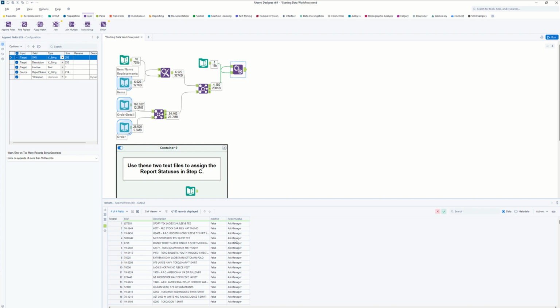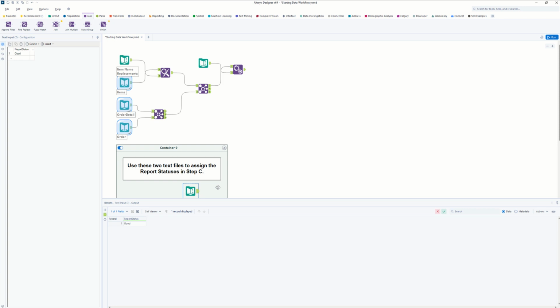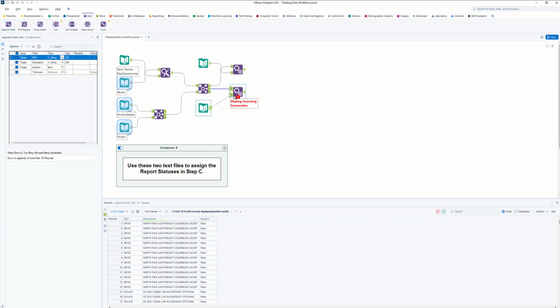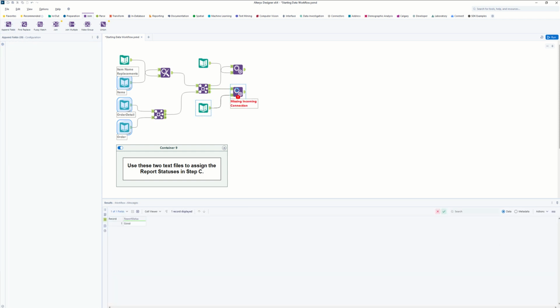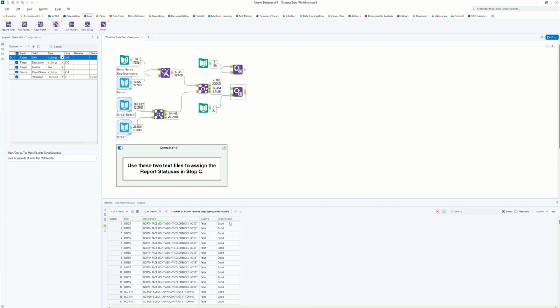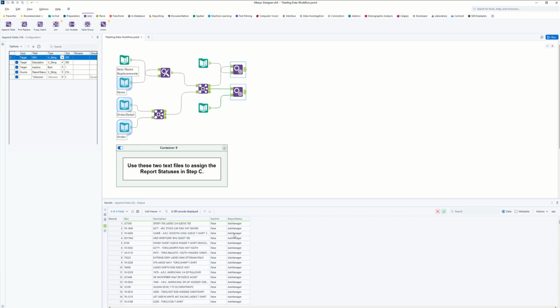Okay, this is exactly what we were hoping would happen, right? So we have says ask manager. So now we want to do the same thing with the ones that we are okay with, the ones that say report status good. So we're going to repeat the same thing. We're going to put this down here. We're going to want to grab another append fields tool. I'll do this one a little bit faster. Again, the source goes here. And let's run. Great. So now this is good. These ones are ask manager.